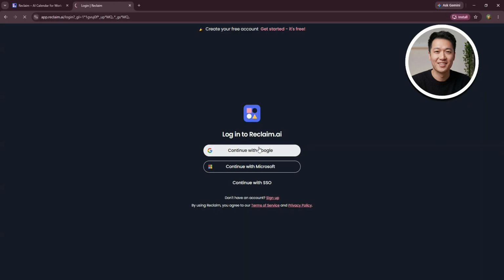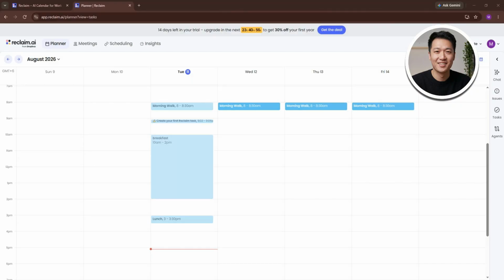So after login, I will select Continue with Google from here. And as you can see, I'm now logged in and in the main dashboard. We're currently in the Planner section. And here, you can view a calendar that you can customize.